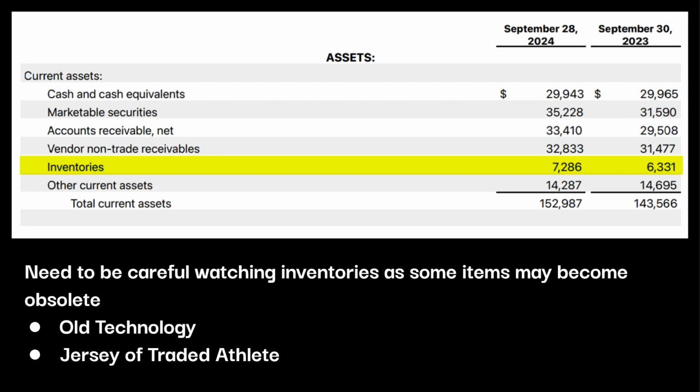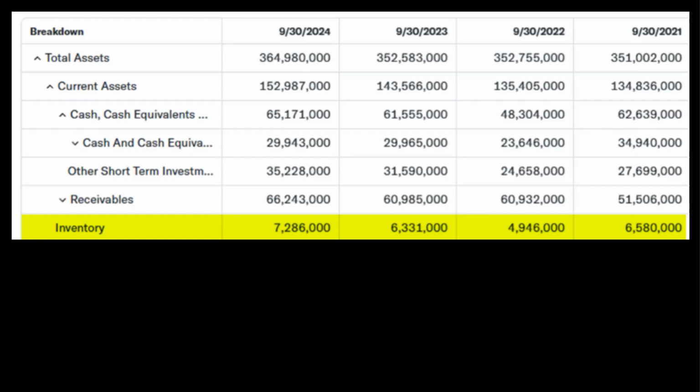And you also should be careful watching inventories for specific businesses, because you will have old tech, or you can think of a jersey business, right? Jerseys become dated really, really fast. Players get traded from teams in the middle of the season. They don't re-sign. Players retire. So some companies may have stale inventory. So something to watch out for, right? And you can see over here, we have inventory versus inventories, slight verbiage difference, but it's about the same.